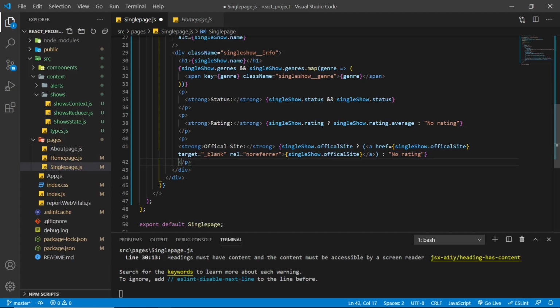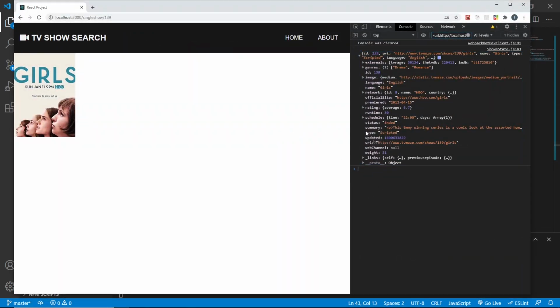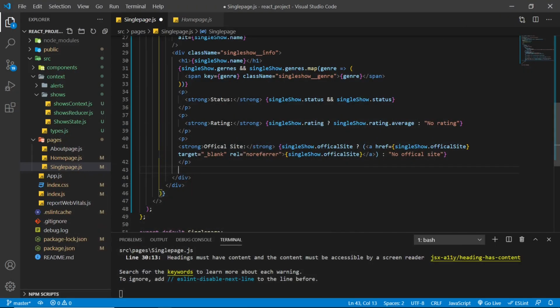And then if it does not have a single site, we can just say no official site, just like that. And then the last thing we need to do is add the description. So if we look at the description here, it's under summary, we can see that it contains HTML tags. So we don't want to display those HTML tags.